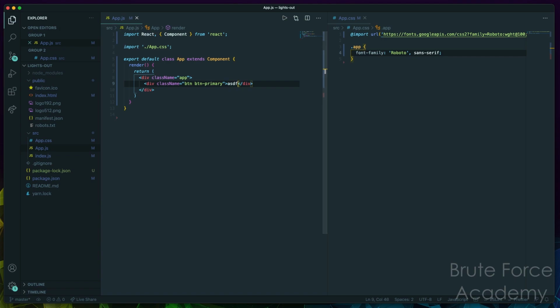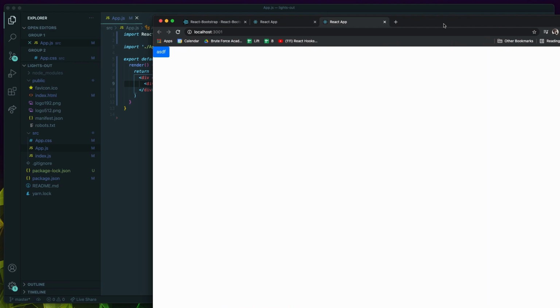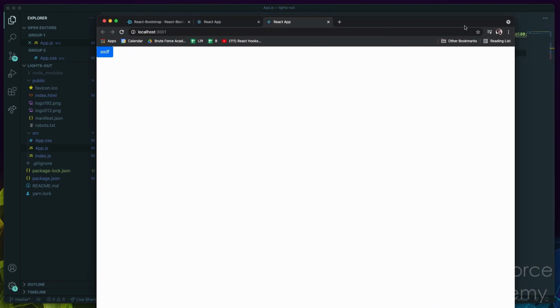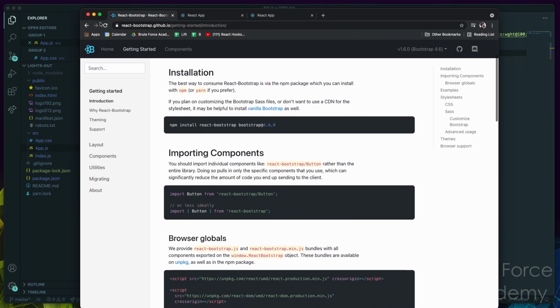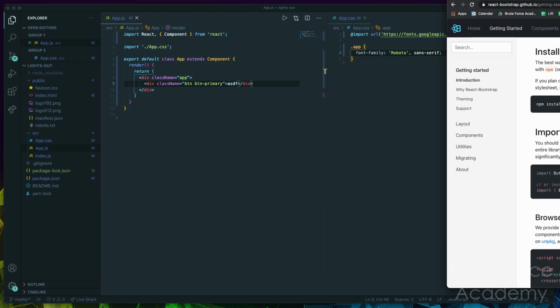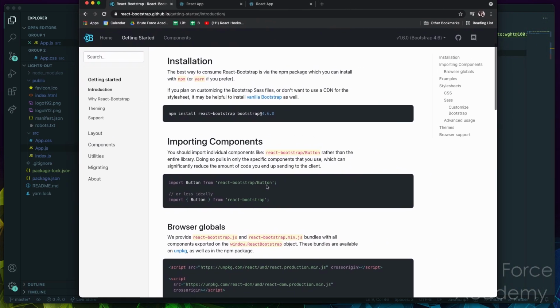And I'll just say some nonsense right there, and this will work. This will give us a Bootstrap button, okay? But if you wanted to make use of the reusable Bootstrap React components that we are trying to get from the React Bootstrap library, what we would need to do is import the component from the React Bootstrap library and then take a look at the docs to see what props we can pass to them to make them work the way we want them to work.